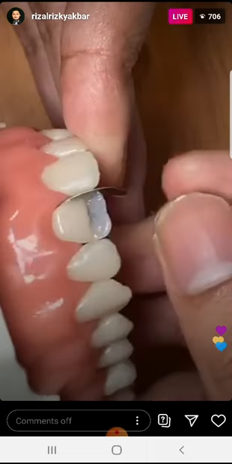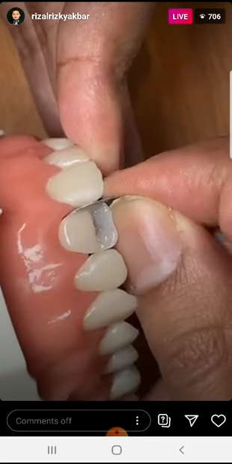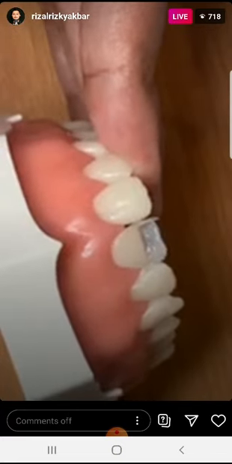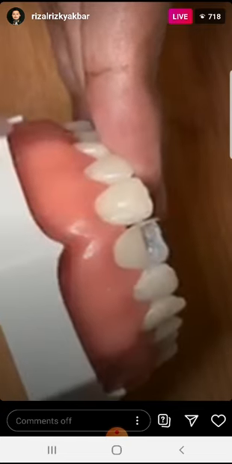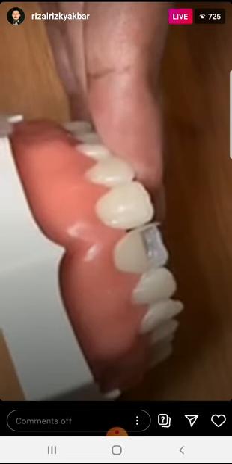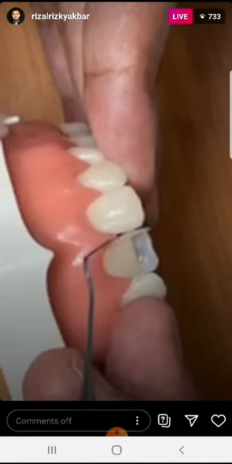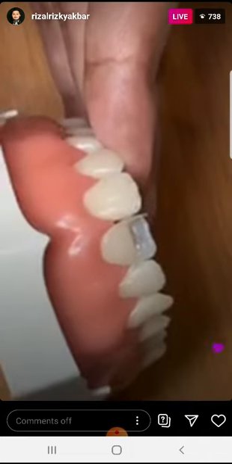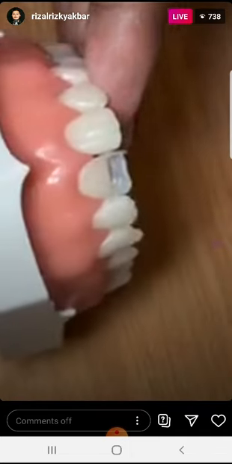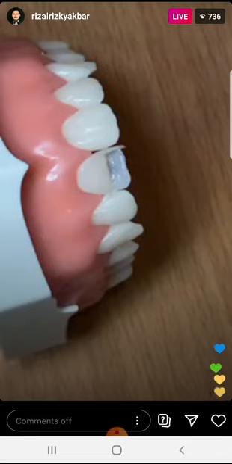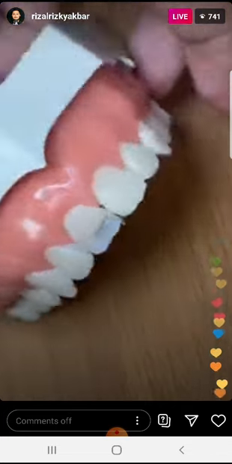And then take off your matrix. See the excess on the cervical? There's no excess there. You don't even need a wedge. That's what I told you before. Okay, our canvas is getting ready.